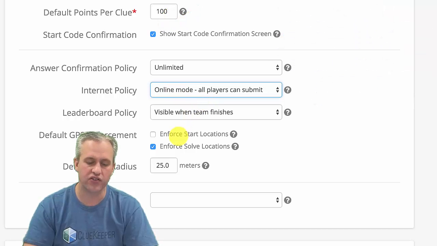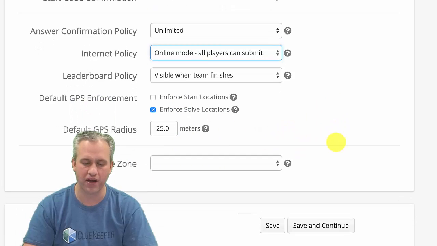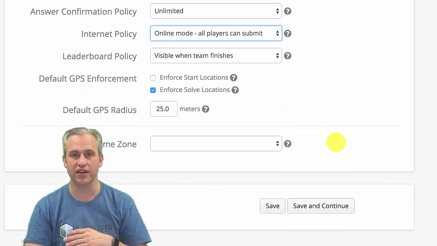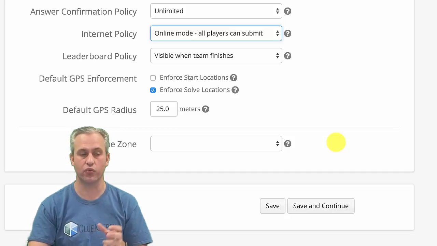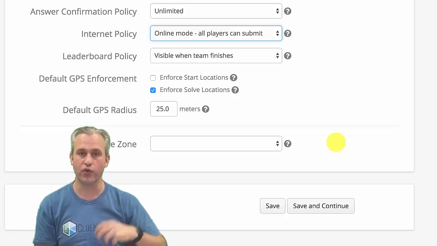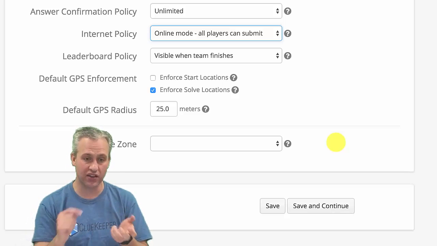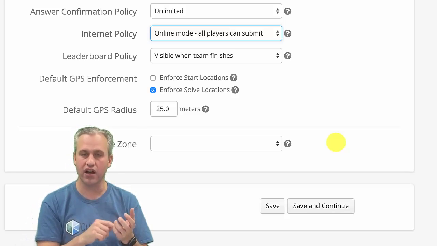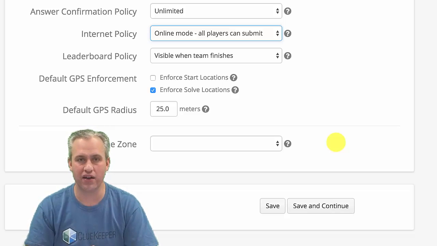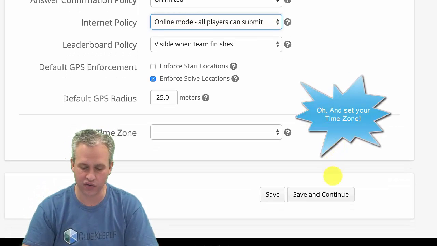Leaderboard policy, GPS enforcement, we're not really worried about it. The GPS stuff is really neat. These are location-based hunts. That's one thing that makes Cluekeeper different, is going out into the world needing to be at locations. And we can enforce that somebody is in a location before they unlock a puzzle. But we're not going to worry about it in this video because we really can't in an easy way.